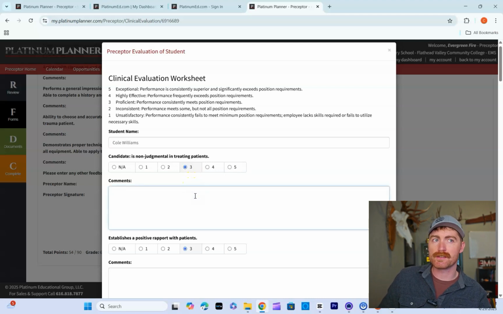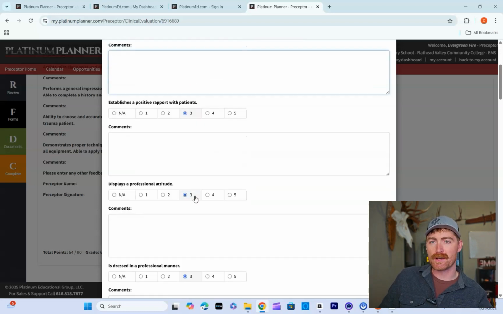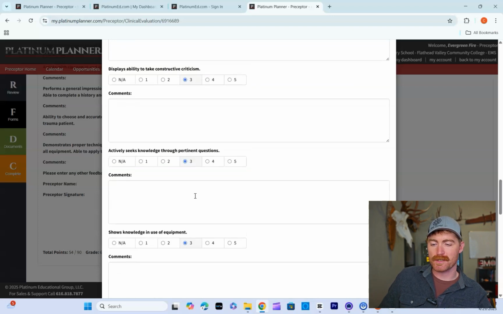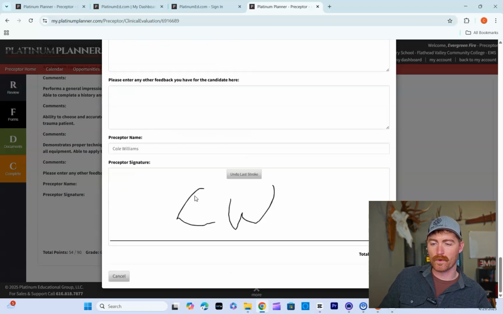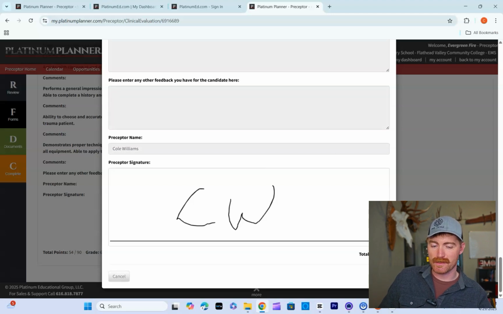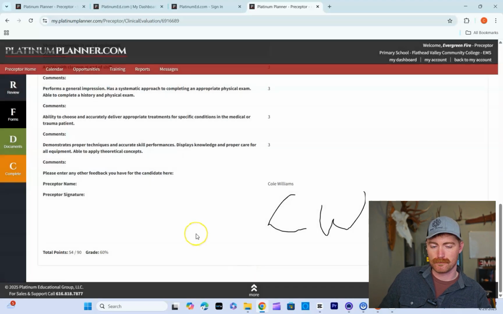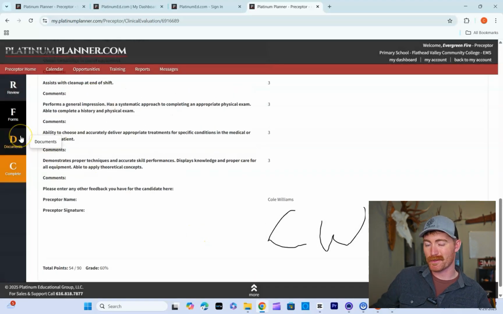Comments are really appreciated. If you just give them 3's all down the board, it doesn't really tell them much, doesn't give them much to work on. So be honest and give them comments where you can. And then once that's all said and done, you'll just enter your name at the bottom and a quick scribble for a signature. Once that's saved, that's all good to go. And that's really all you've got to do.